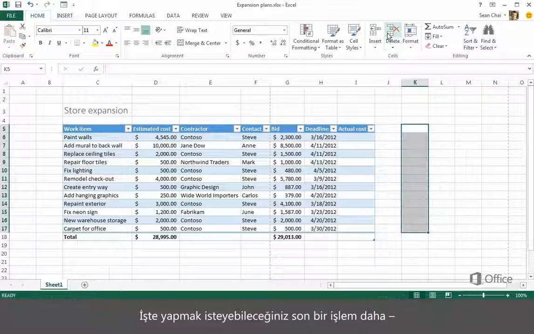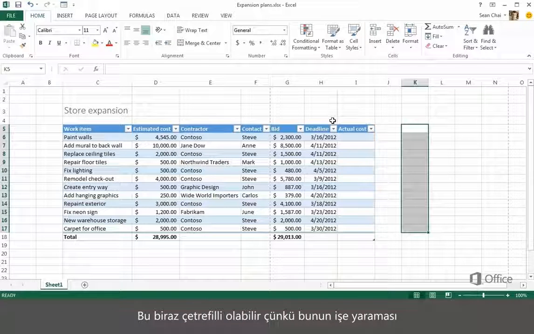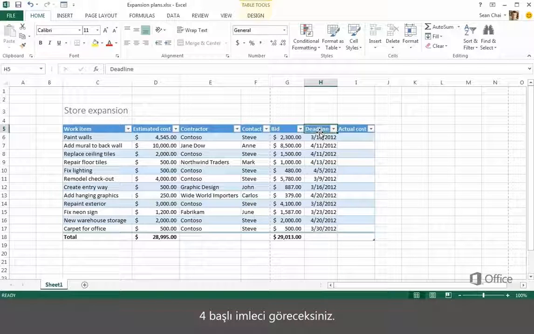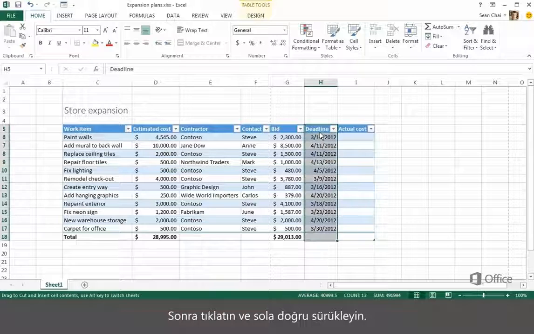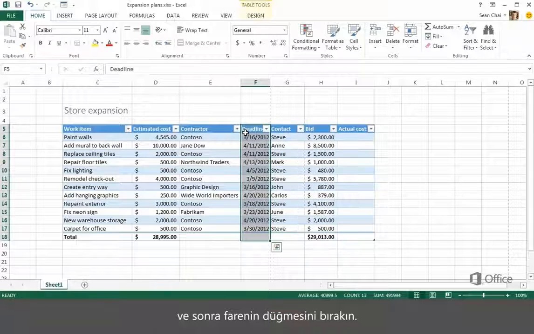Here's one last thing you might want to do: move a column or row. It's a little tricky because you have to position the cursor just right for it to work. First, select just the table header. Now move the mouse slowly over the bottom border of the header until you see a four-headed cursor. Then click and drag it to the left. You should see a thick I-beam cursor. Drag the cursor to the point where you want to move the column, and then release the mouse button.